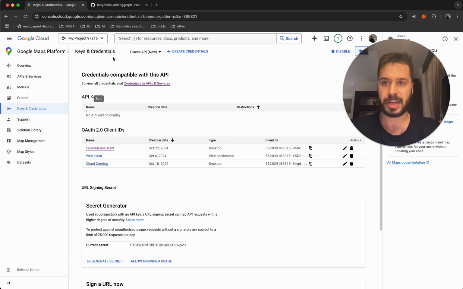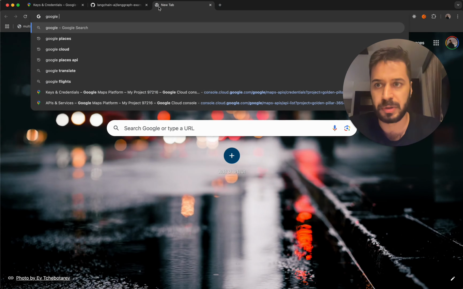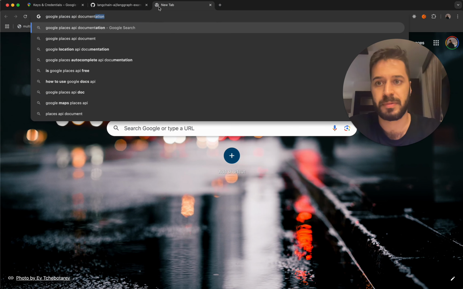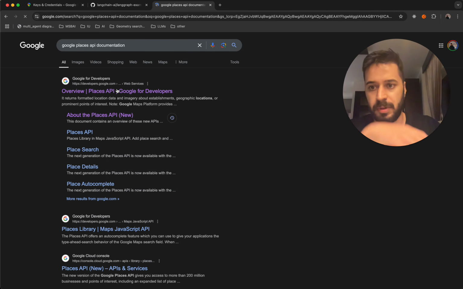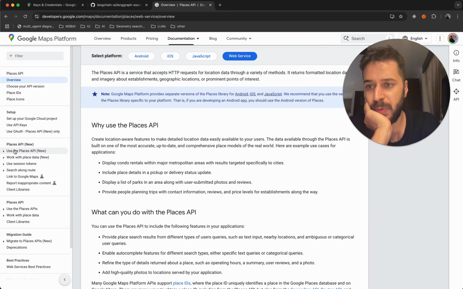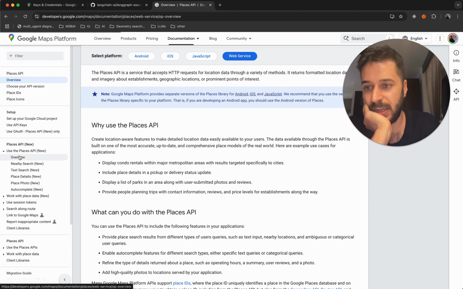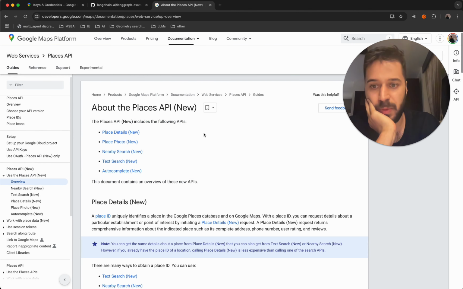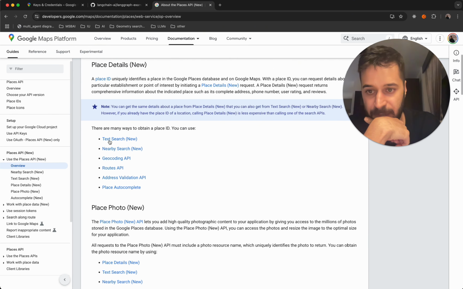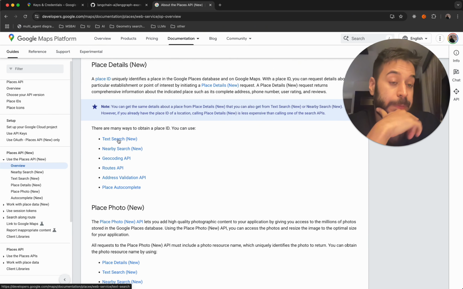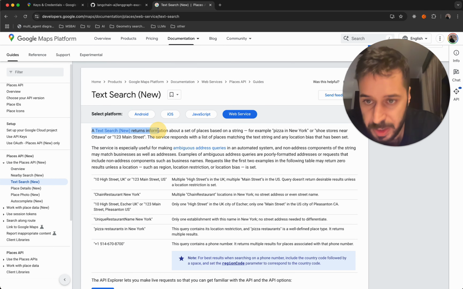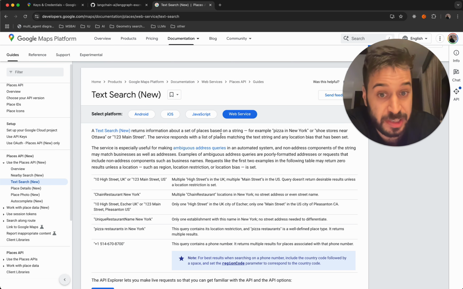Yeah, so let's go back to the documentation. So Google Places API documentation. Let's go here. And let's see. So we're using the new API. And here we go to the overview. So let's do text search, which is the most common one. So let's check it. The text search returns information about a set of places based on a string.